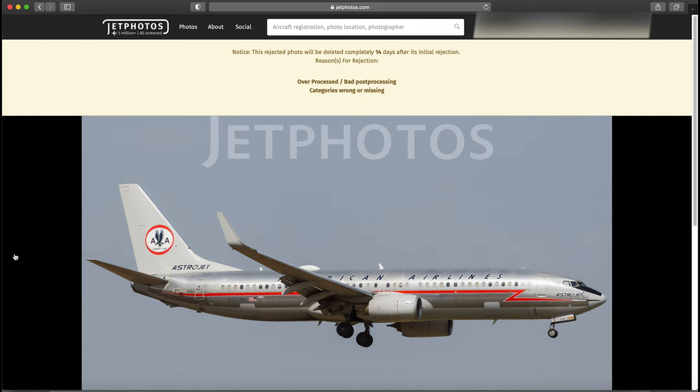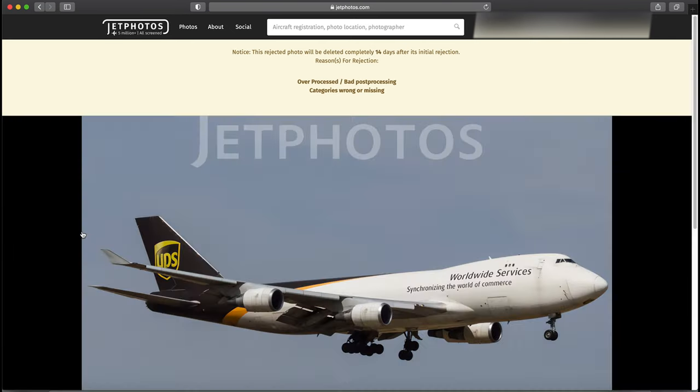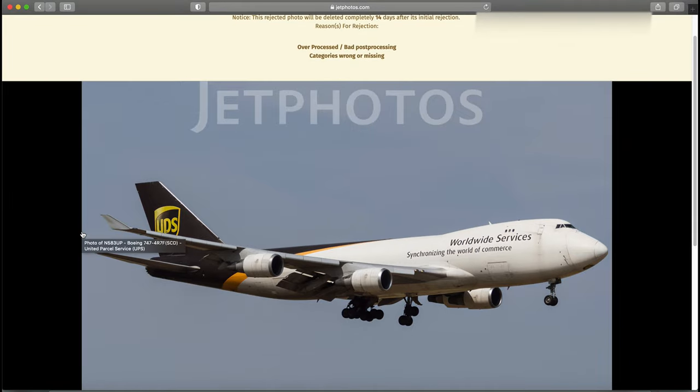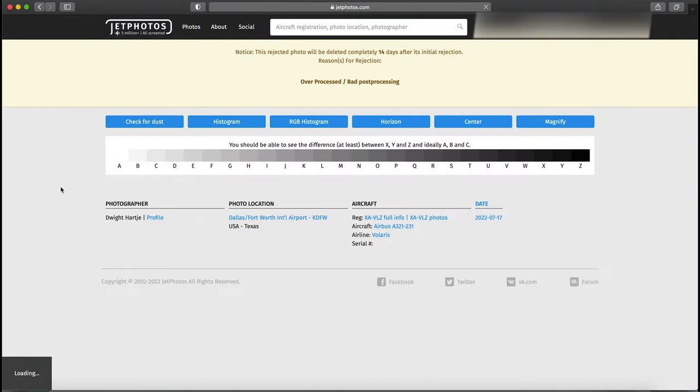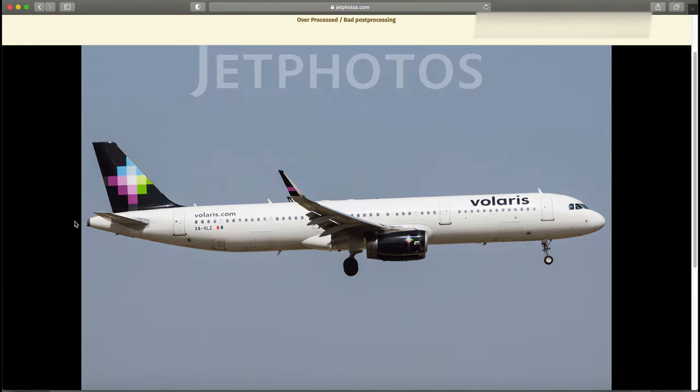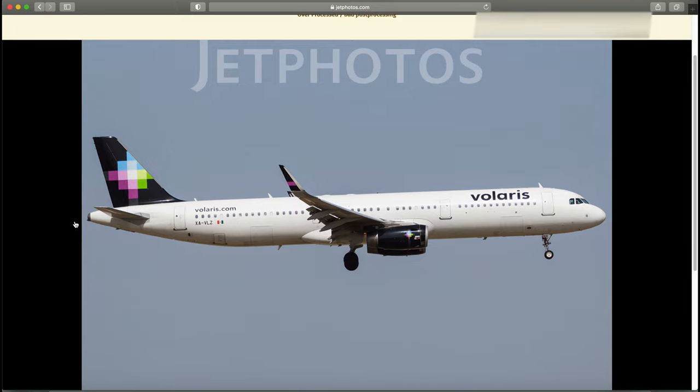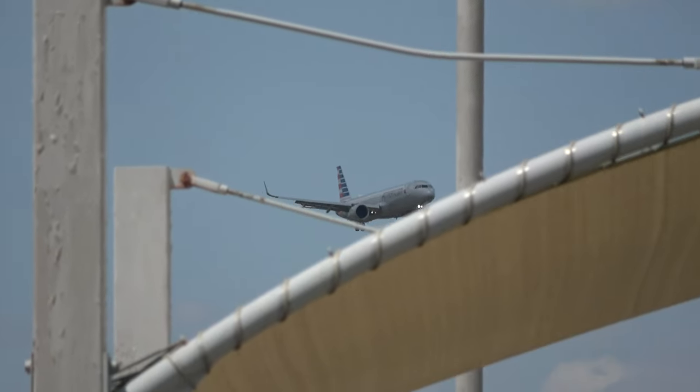I did fix the categories that were wrong or missing on my second submission, so hopefully those will get accepted this time. The UPS 747 got rejected for categories wrong or missing, as well as being overprocessed. Again, with the American one, I fixed these as well. The Volaris A321 just got rejected for being overprocessed. Once again, I'm going to fix it and attempt to re-upload it. So these are things you have to do to get your photos accepted.